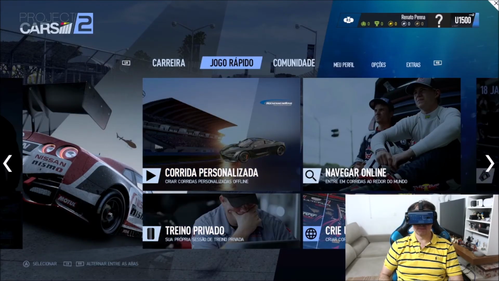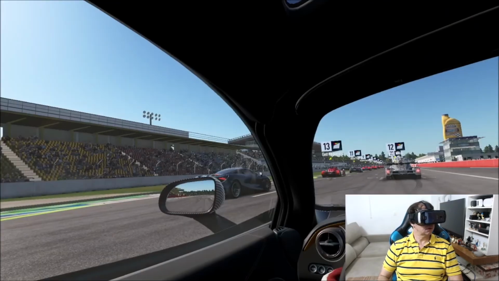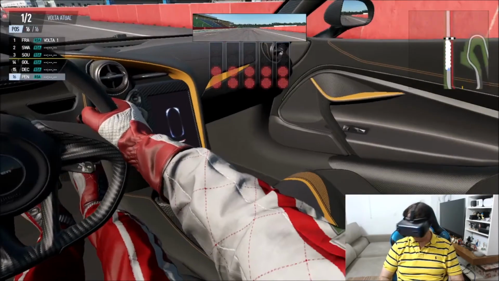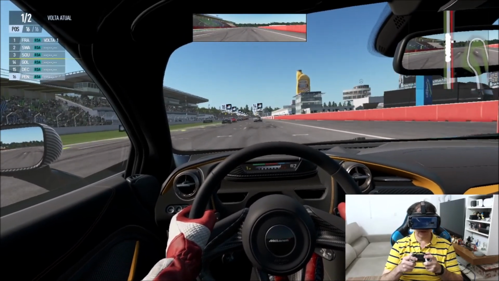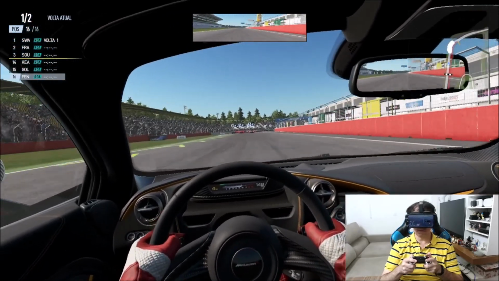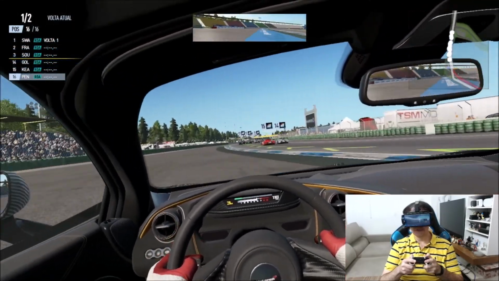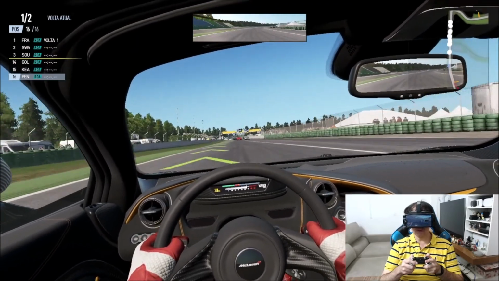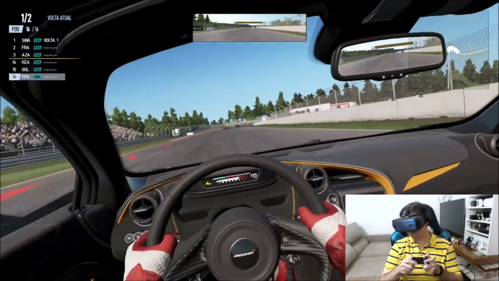Okay, I'm inside the game. I'm going to do a fast race. Could be this one. Okay, I'm inside the game. Okay, it's working pretty well. Playing with Xbox controller. Oh, immersion, it's very, very good. Oh my god. Okay, it was only a demonstration. It works pretty well. I enjoy it. I like it very much.